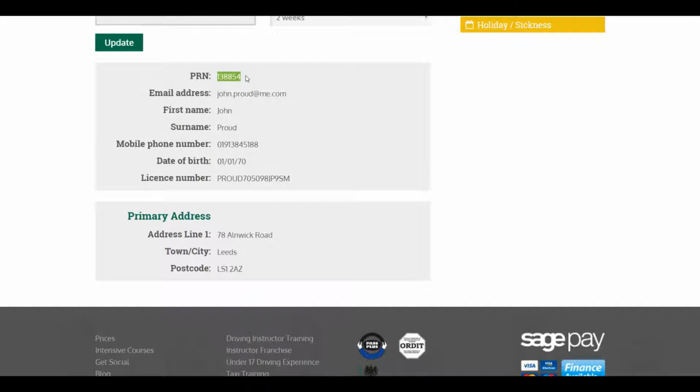So our suggestion would be, when you're saving the customer's number in your mobile phone, which you'll need to be able to contact them, save their PRN number alongside their name. That just makes it easier for you to find when you're scrolling through the names of customers you've got.